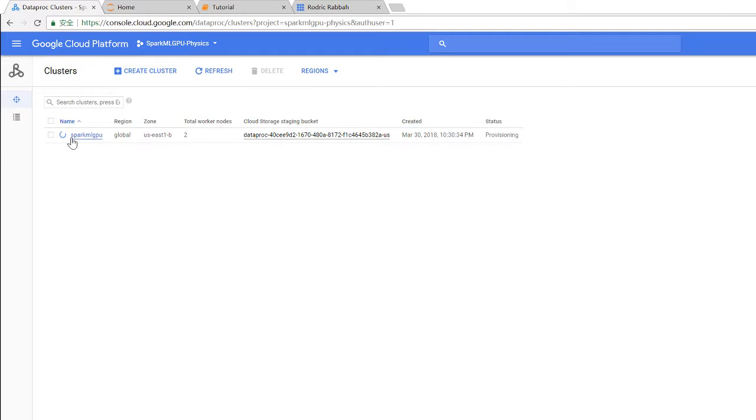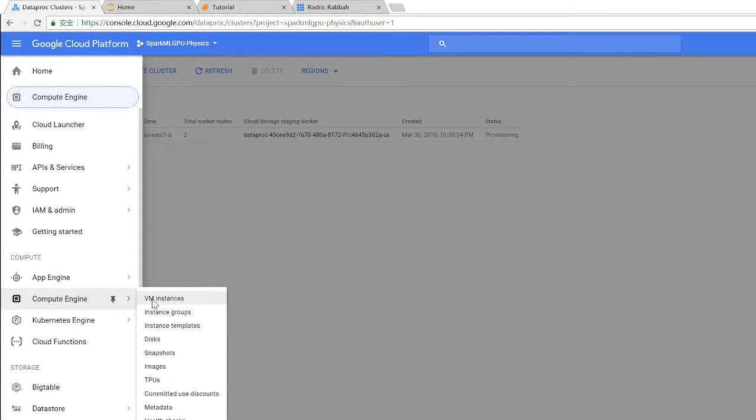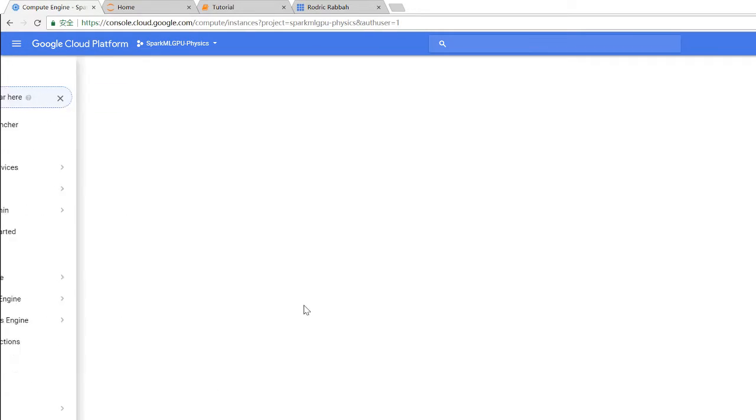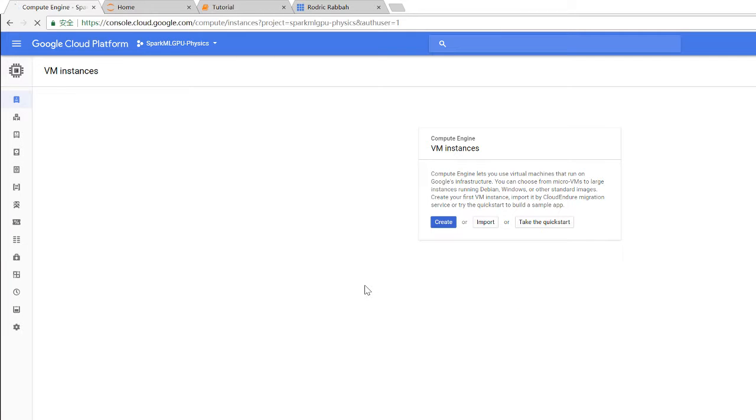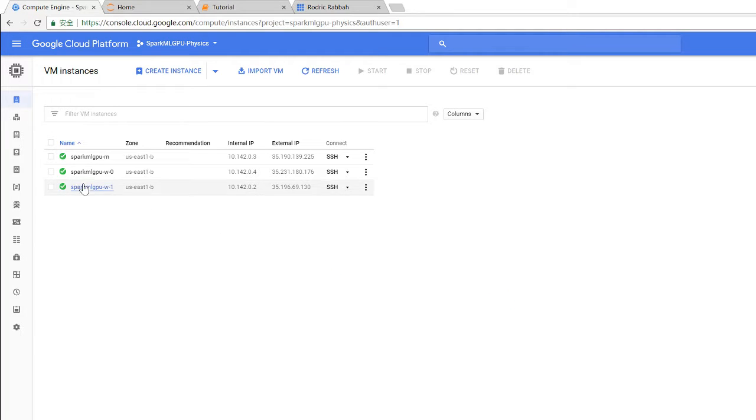We can see that there is a new cluster which is initialized here. We would like to wait about 3 minutes for it to begin. We can also use the Compute Engine index here and search for the VM instances which work in this project workspace. And we have to wait here. Okay, we refresh the page, and so we can see 3 instances here. There is 1 master instance and 2 worker instances.